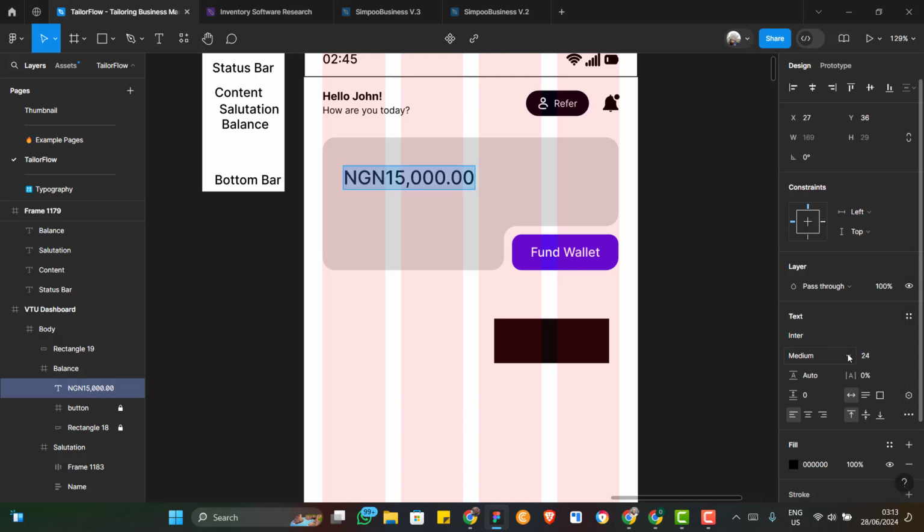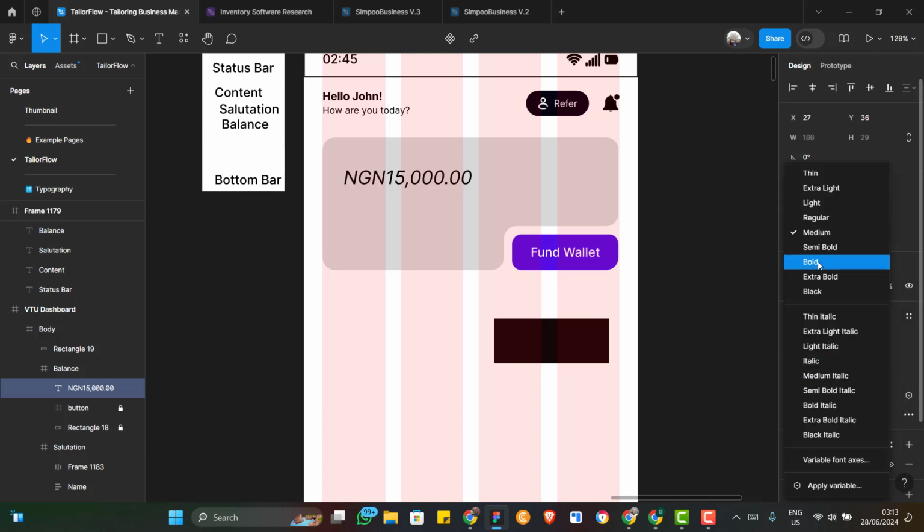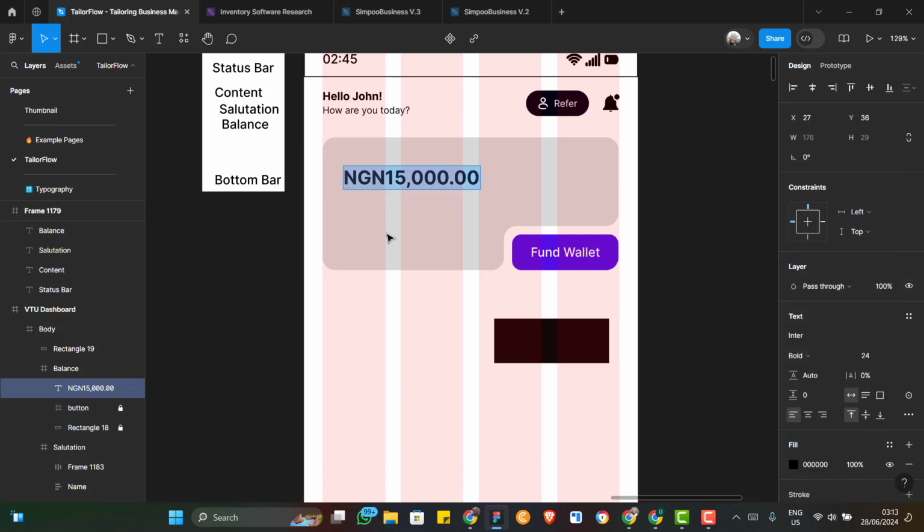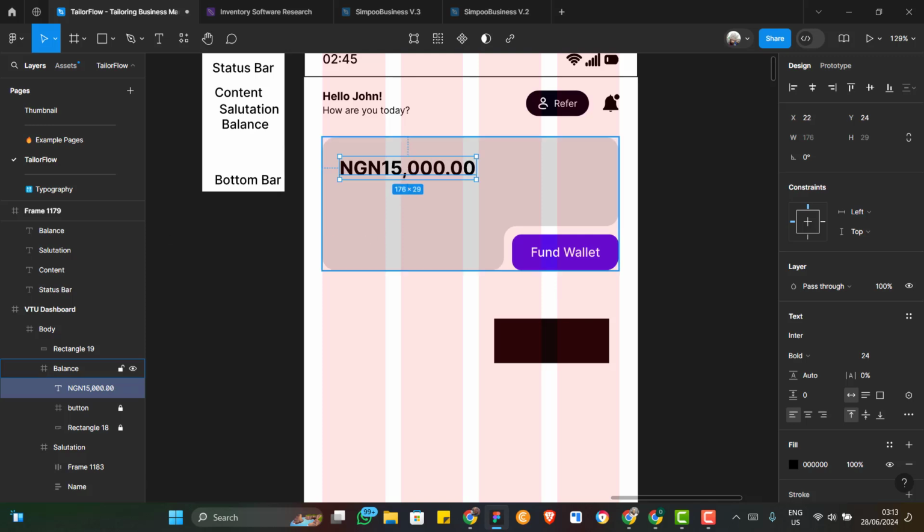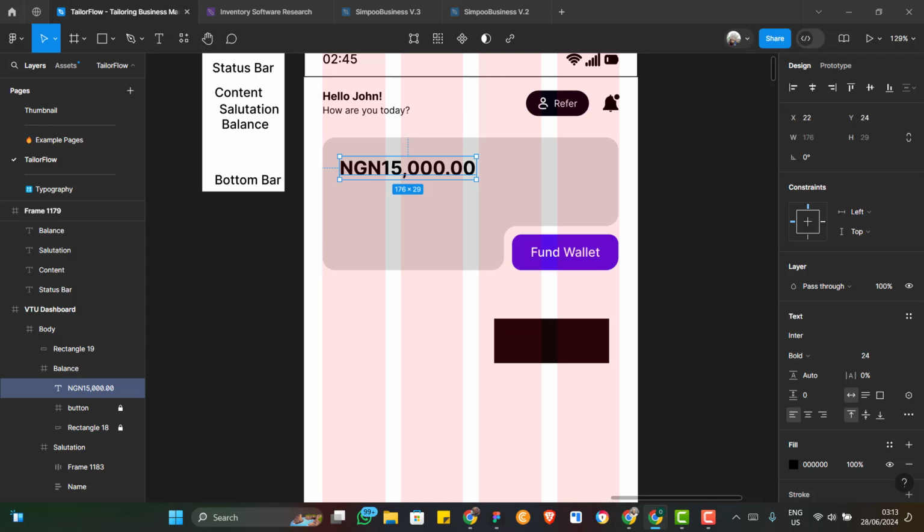Position it the right way. Alright. Position it the right way. Alright. So I'll add something below it. So add the text below.